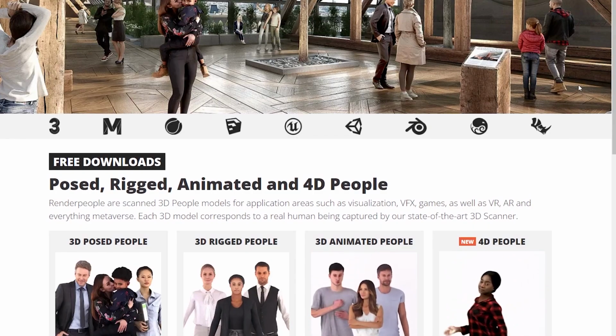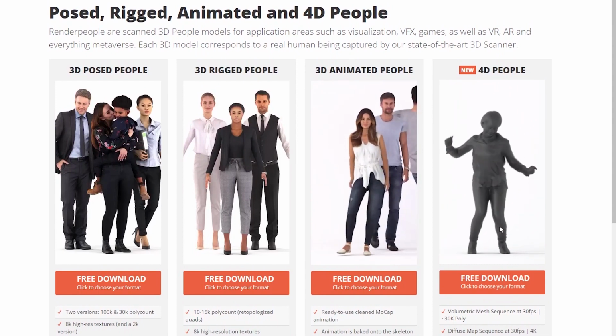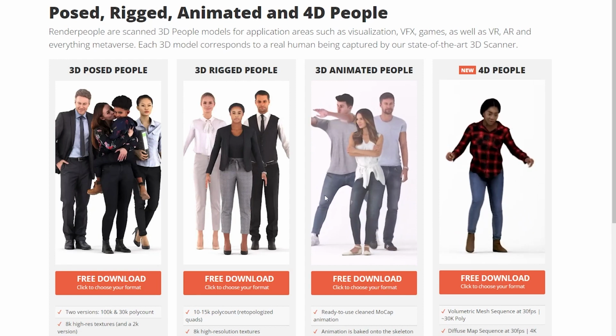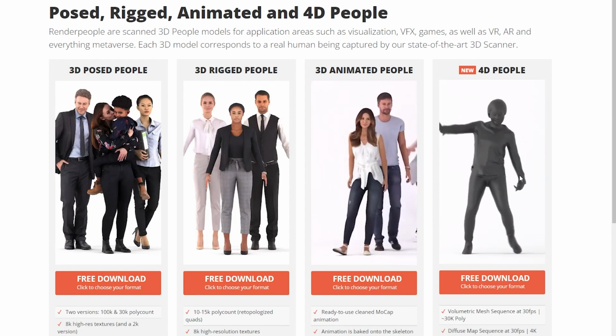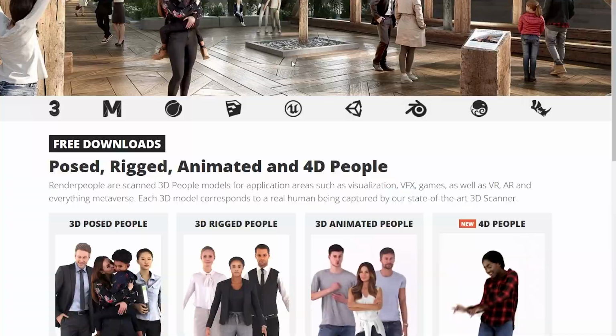RenderPeople also has some free models you can download. This is cool. This looks like an animation. That's actually really cool. I've never seen that before. Oh, okay. So this is animated. You can see the cloth is not really moving. It's just rigged and animated. This one is cloth sim and everything. So that's really, really cool. Wow, I'm going to have to get that.